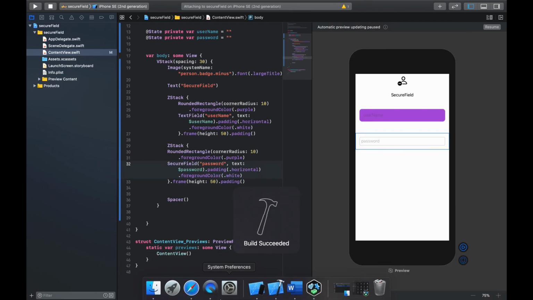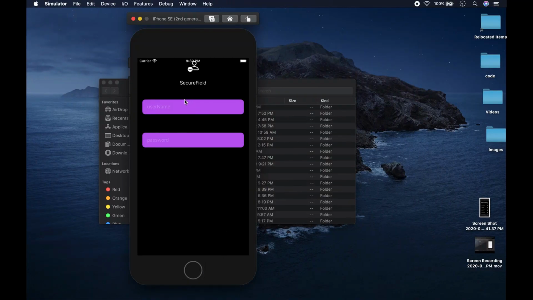So that's how you would introduce maybe a view behind it to give it a bit more color, right? And the secure field is going to be like that with the dots. So basically that's all about the secure field.